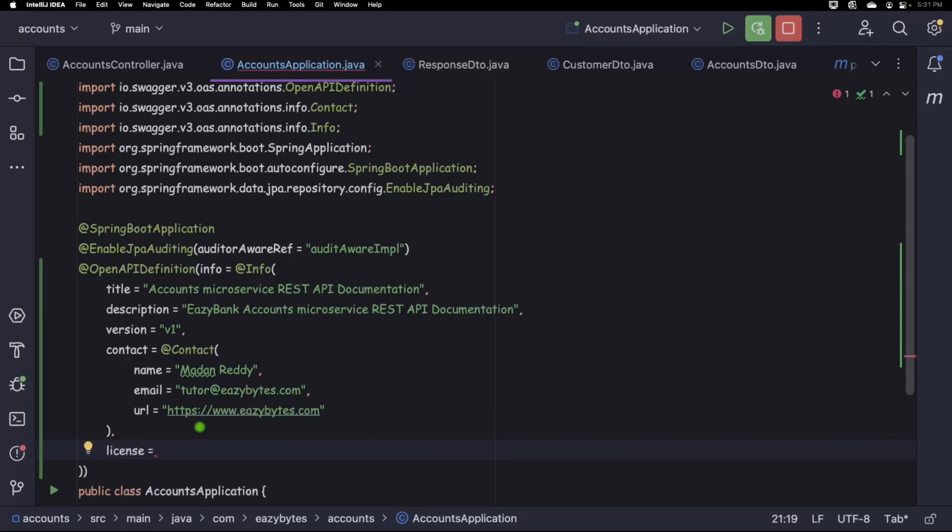Sometimes we develop REST APIs and we want to enforce some licensing restrictions. Whether my REST APIs are open source and anyone can consume them, or my REST APIs are for commercial usage. All those license details I can mention with this license parameter available inside the OpenAPI definition annotation.